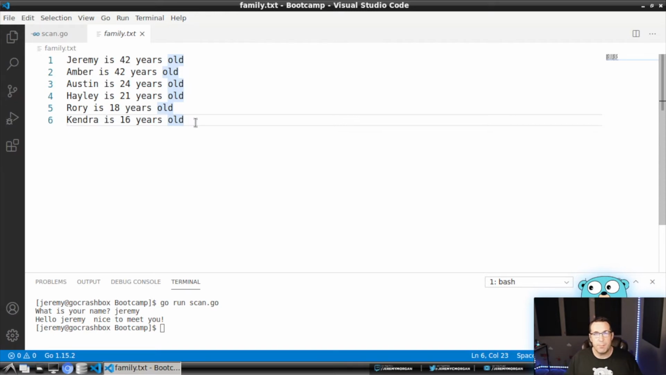Now, what's a good use case for something like this? Let's say you've got a big text file with a million things in it, and it's formatted a certain way, like it's comma separated, or it's tab separated, or it's a log file, or something like that. And you want to extract little bits of information and put them into a database, for instance. Say, so we want to take this family.txt, and we want to take just the name and the age, and we want to insert those into a database with name and age. Here's how we'll do it with scanning.